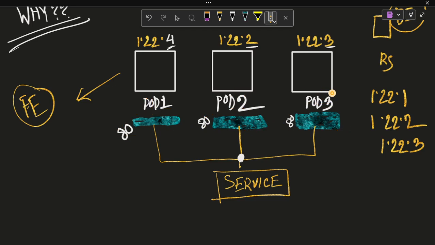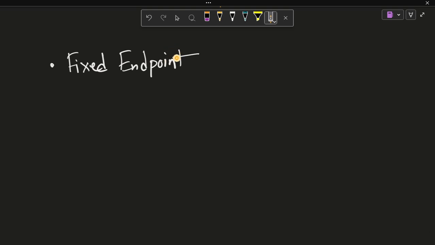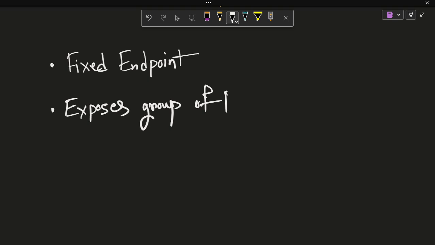Clear? Okay. So the first reason why we need service is that it has the characteristic of assigning fixed, stable endpoints, so we don't have to bother whether our IP address has changed or not. Clear? Okay. The second thing is that it exposes the group of pods. What do I mean by that?